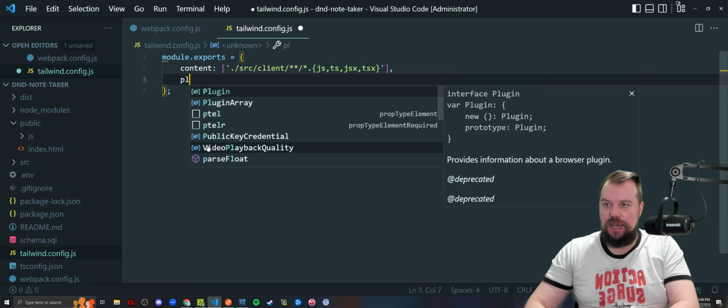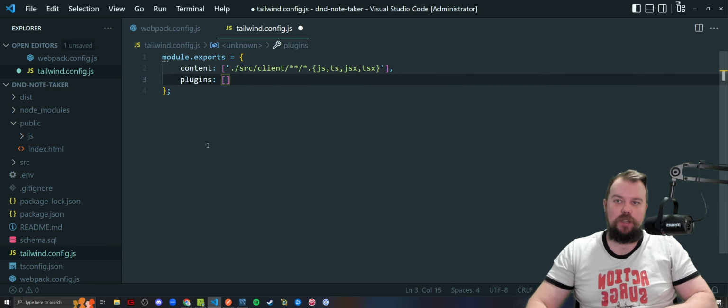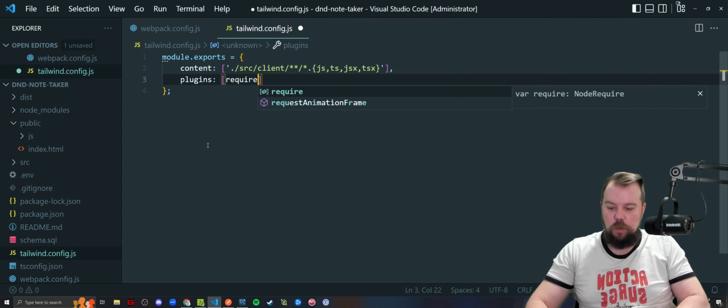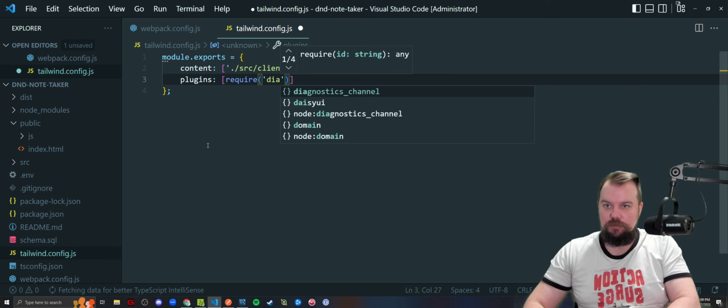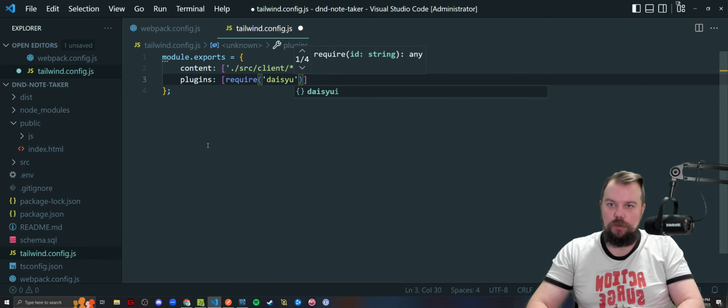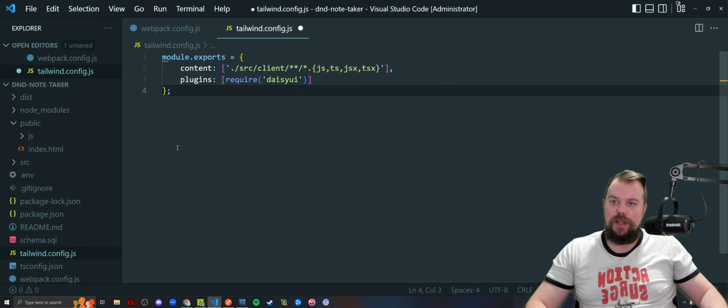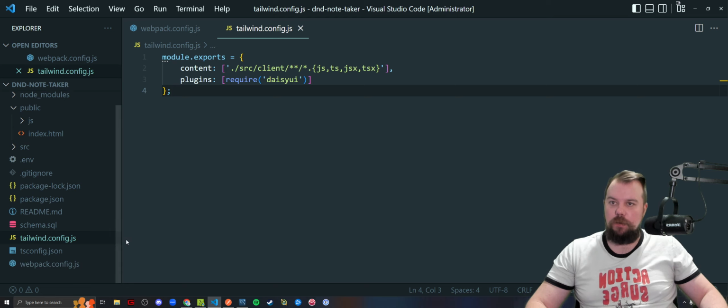And then also we have a potential array of plugins that we could include. I have a couple that I typically use with Tailwind, but for right now we're simply going to require the singular DaisyUI. Cool. That's our singular plugin we currently have that we're going to be using with Tailwind. So there we go. That should configure our Tailwind process here.